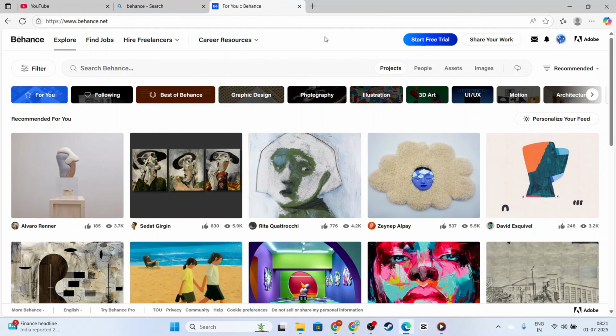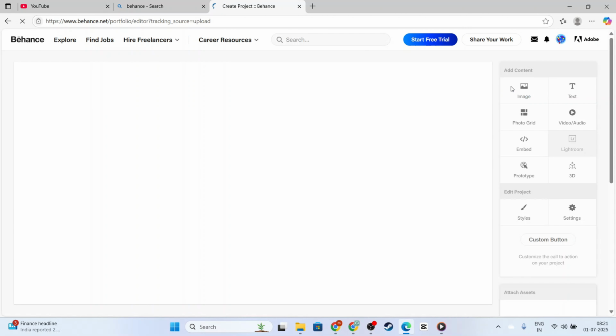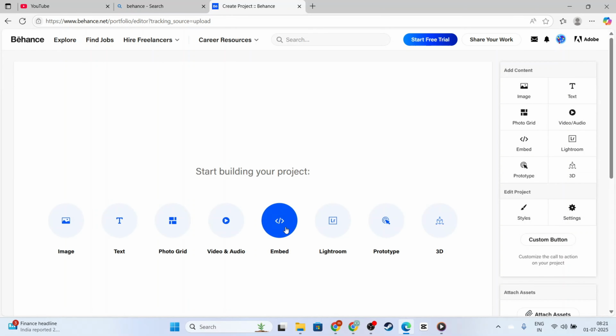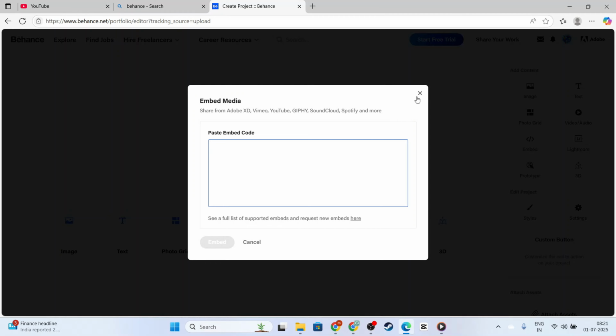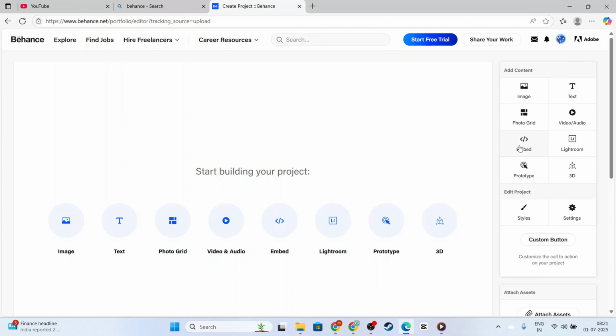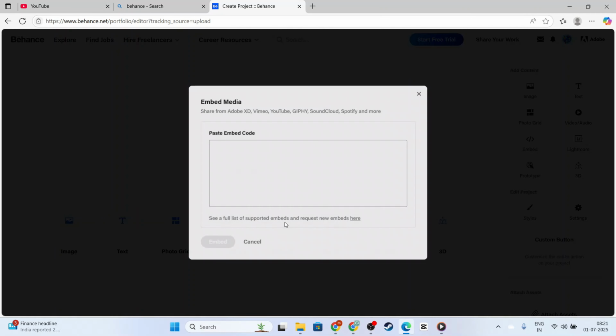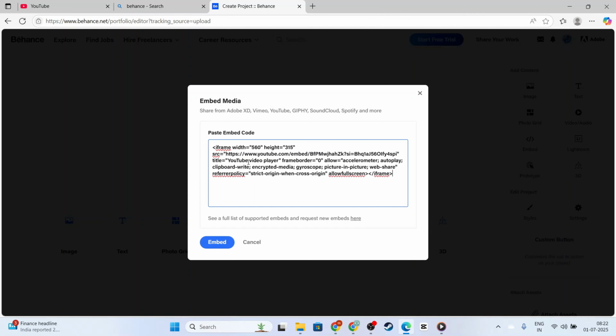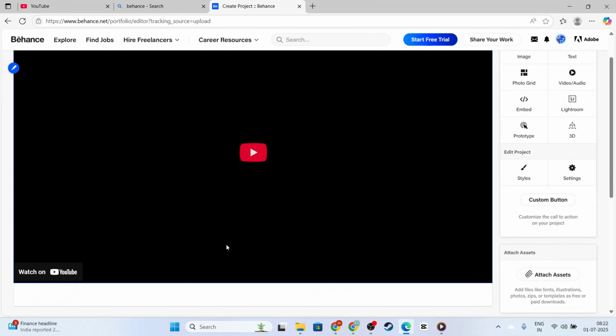Log into your Behance account and navigate to the project where you'd like to add the video. If you're working on a new project, make sure you have it open and ready to edit. Now, within the project editing page, look for the Add Media button. This button is usually pretty prominent, helping you integrate various content into your project.